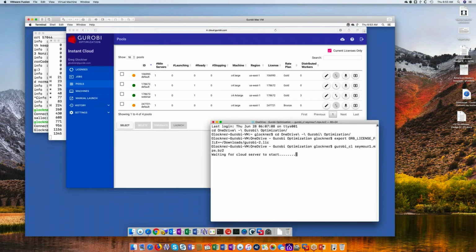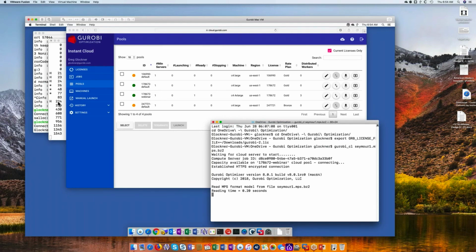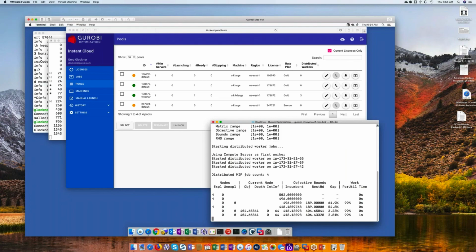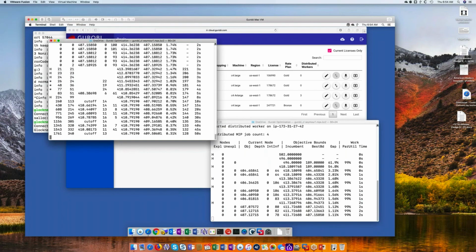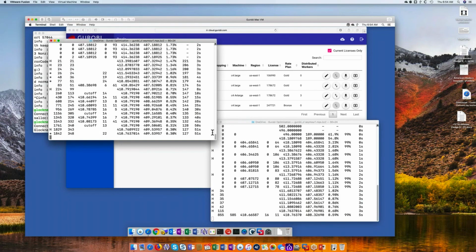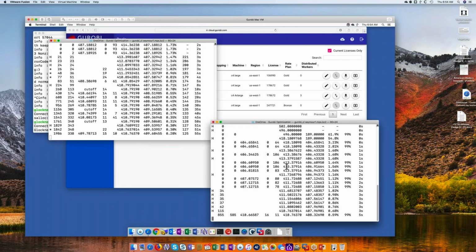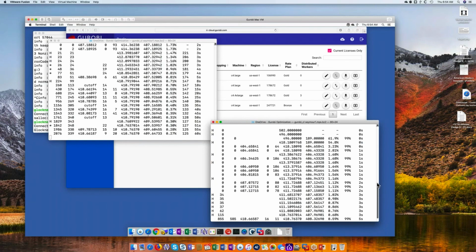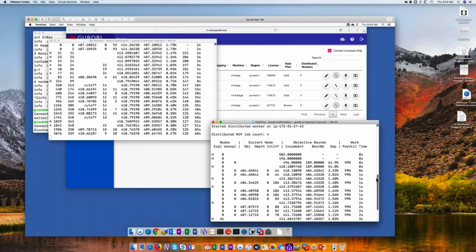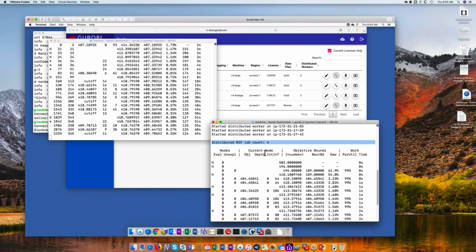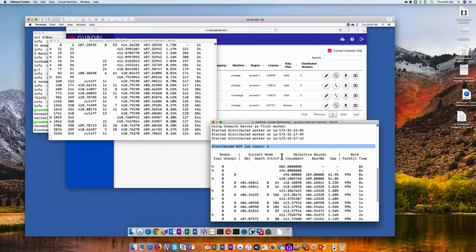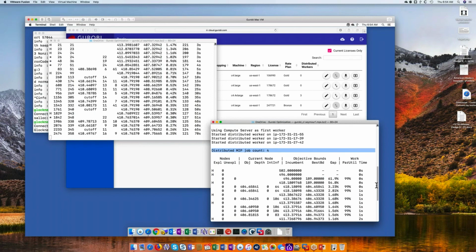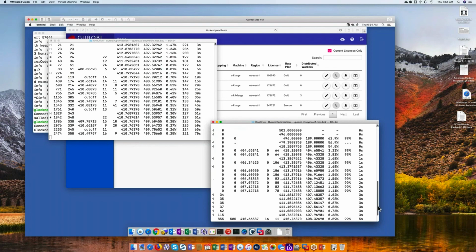They're booted. So the client should start any moment now, connecting to them. Looks like they're booted, and now it's solving. The output's slightly different because I have my compute server on my left, but I have my pool of 4 machines doing my distributed MIP. You can see that in the output here. It says distributed MIP count 4, and it has multiple workers: a master and 3 additional workers.